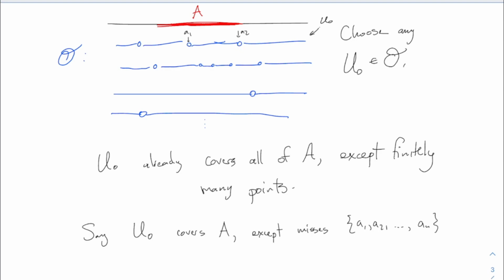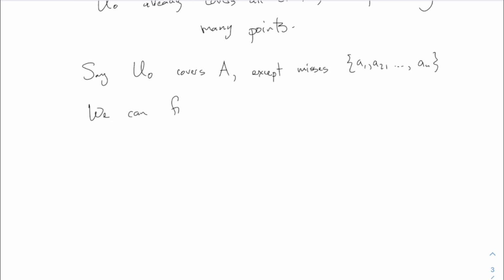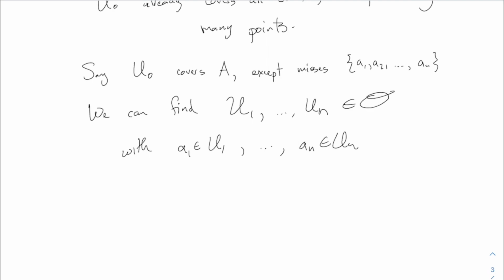So let's say it covers everything except it misses those, and then kind of like before, we can find sets U1 through UN that just plug in those missing values. We can find these with A1 in U1, and so on, AN in UN. These come from the open covering. Because every point is covered by the covering, you can find some open sets which plug in the missing values that you want. And so altogether, those sets cover the whole thing. And there's only finitely many. There's really U0 and then U1 through UN. And so U0, U1 up to UN is a finite subcover.